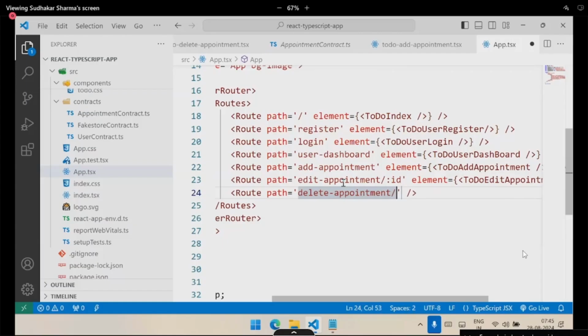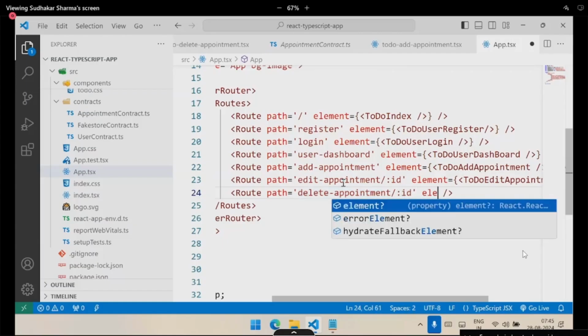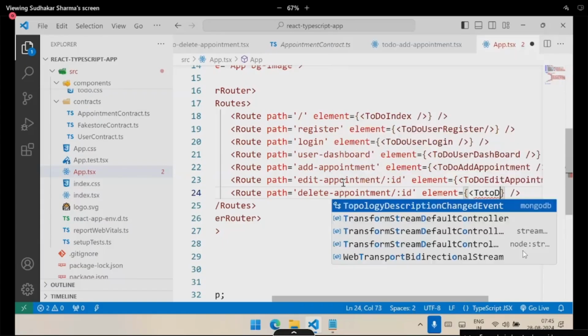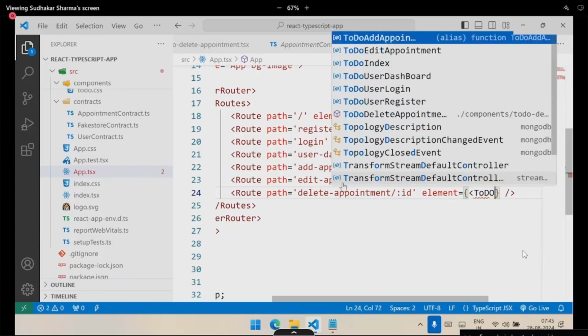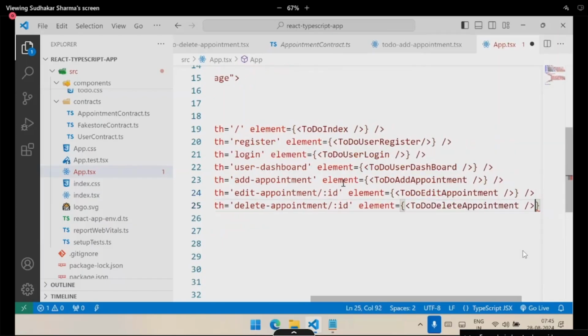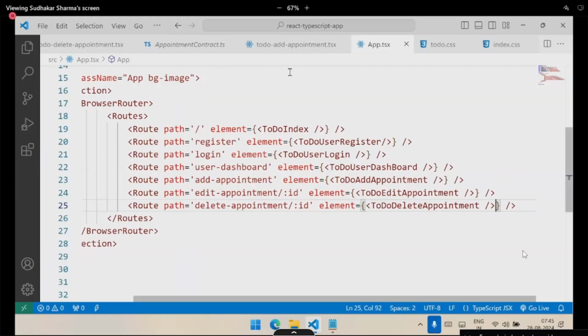Slash colon ID, based on ID. Element is, so to do delete appointment. Delete appointment, that is another one we need to configure. Now, what should happen? This delete appointment when the user clicks on the dashboard.